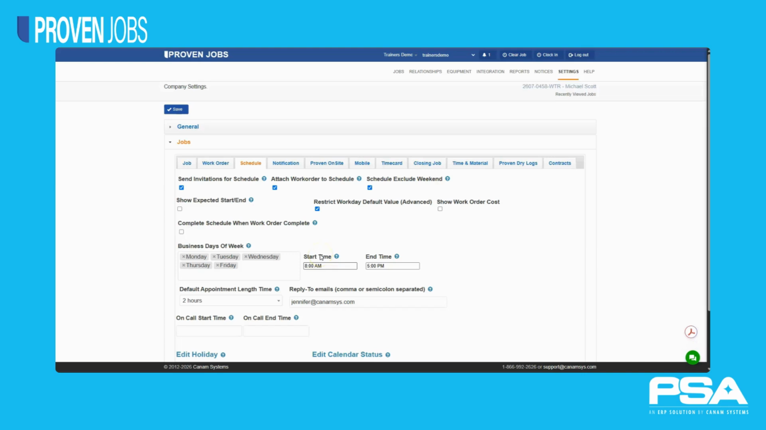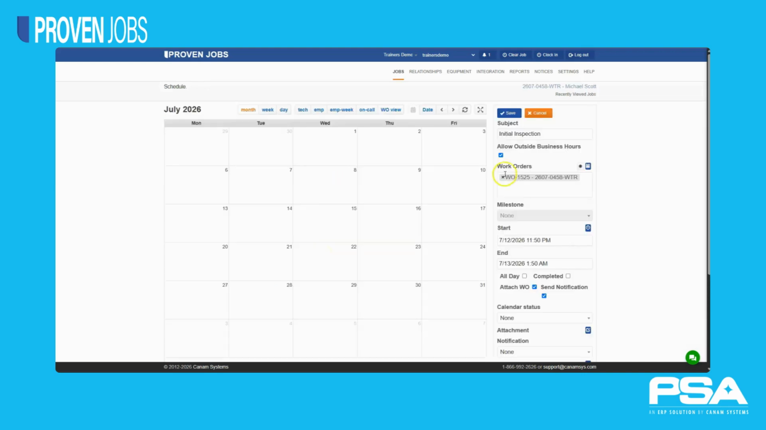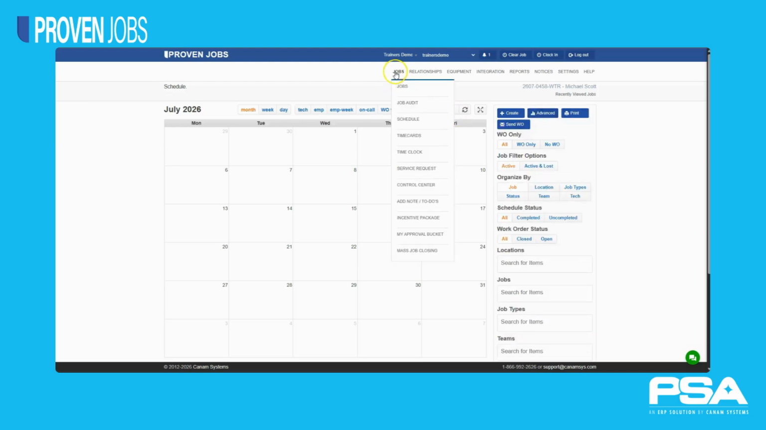The work order number that you are scheduling will automatically appear in the work orders field, as we have already selected the desired work order within the previous screen. If the user already knows the work order they wish to schedule, they can navigate directly to the schedule from the main menu Jobs, select Schedule, select the Create button.